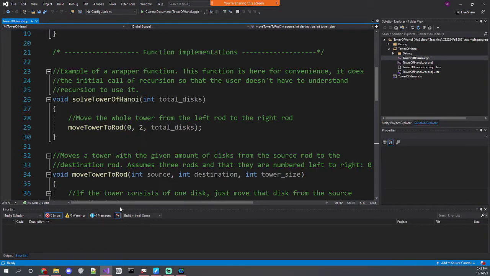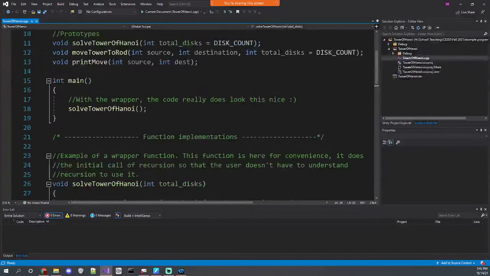So what I like to do for things like this is create what I just call a wrapper function, which is just a function that all it does is call the initial first recursive call, and it gives the arguments. So here we're saying move from rod 0 to rod 2, and then move the entire tower over. And then you'll see in main that it's just pretty simple. We just say solve tower Hanoi, and it does it. And whoever uses our function can specify the number of disks, but they don't have to know too much about the problem or about recursion in order to be able to do it. And I think that's just kind of an advantage of using a wrapper function.